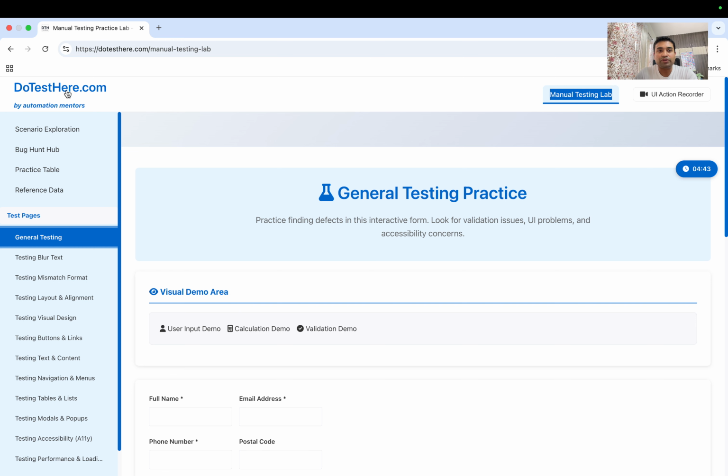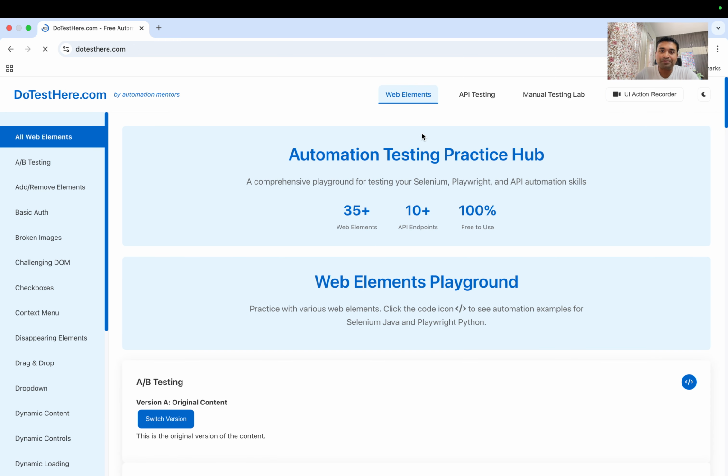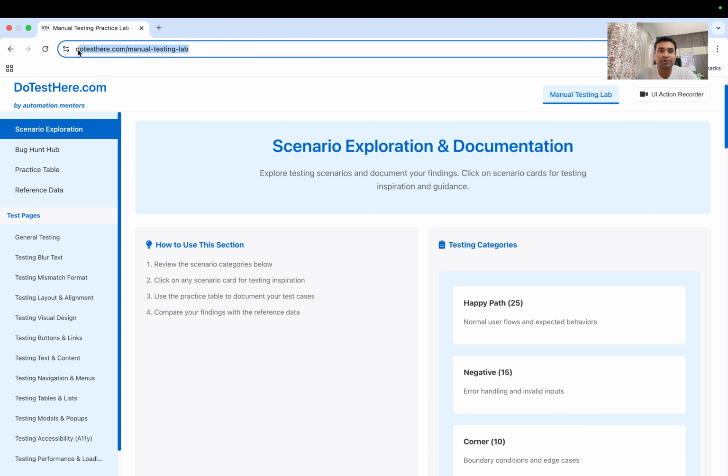If you log into DoTestHere.com, you can see web elements, API testing and the manual testing lab. You need to hit on this manual testing lab. As soon as you see this URL, you can be sure you have landed on the manual testing lab home page.